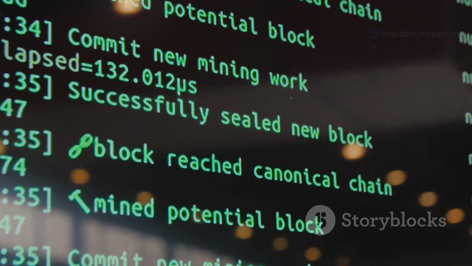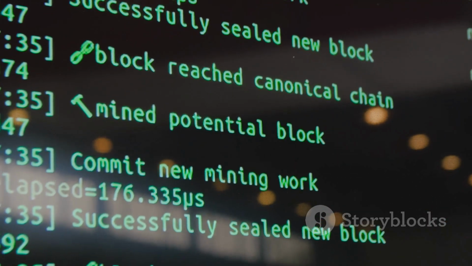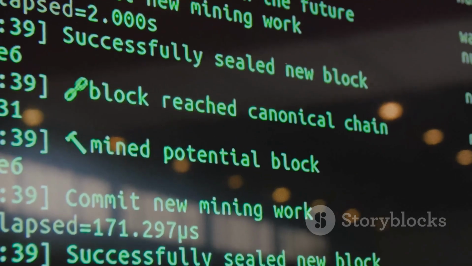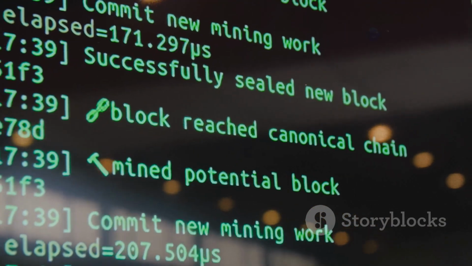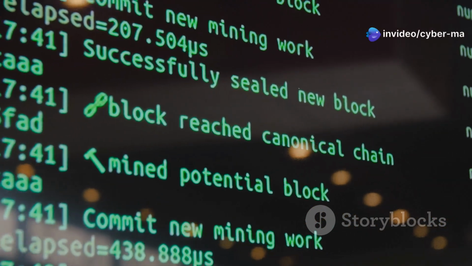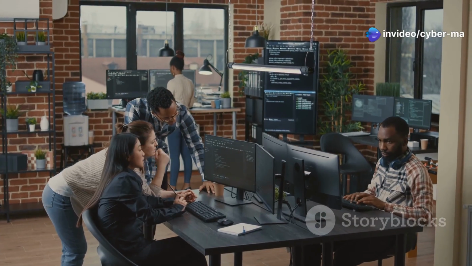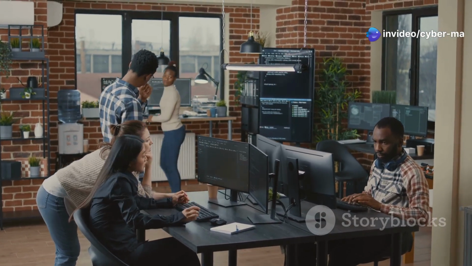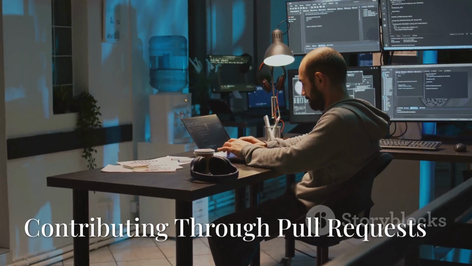Branch names should be descriptive and follow a specific format. For instance, bugfix/fix-login-issue or feature/add-calendar-integration. This helps organize your work and makes it easier for other developers to understand your contributions.